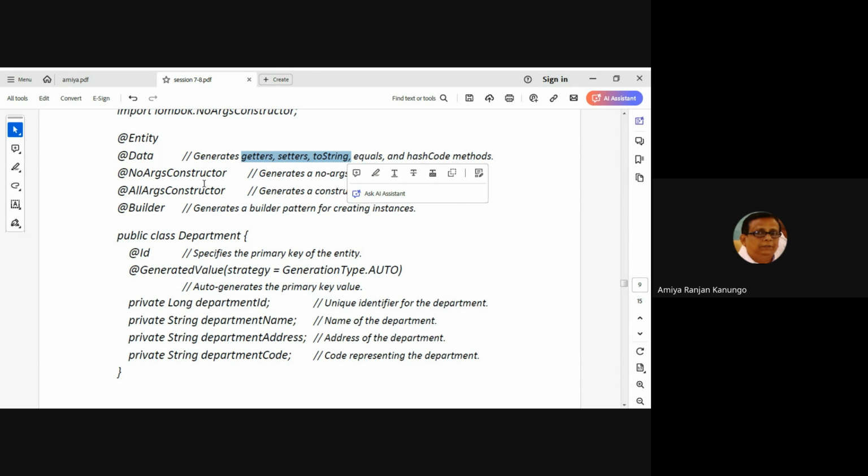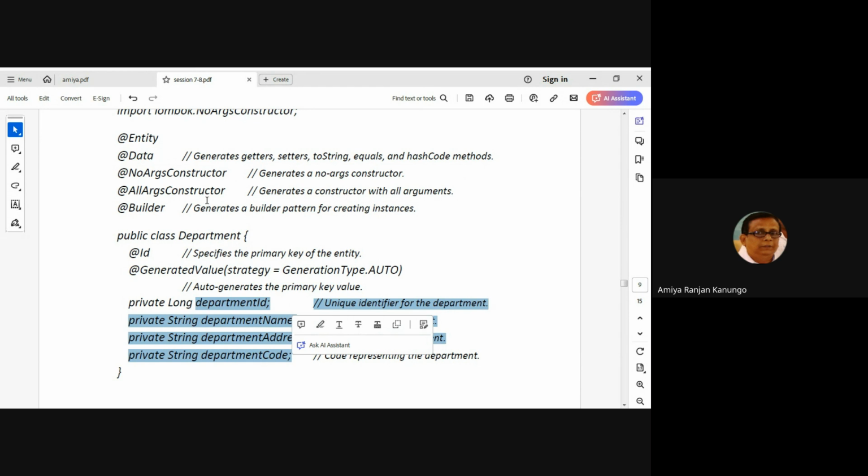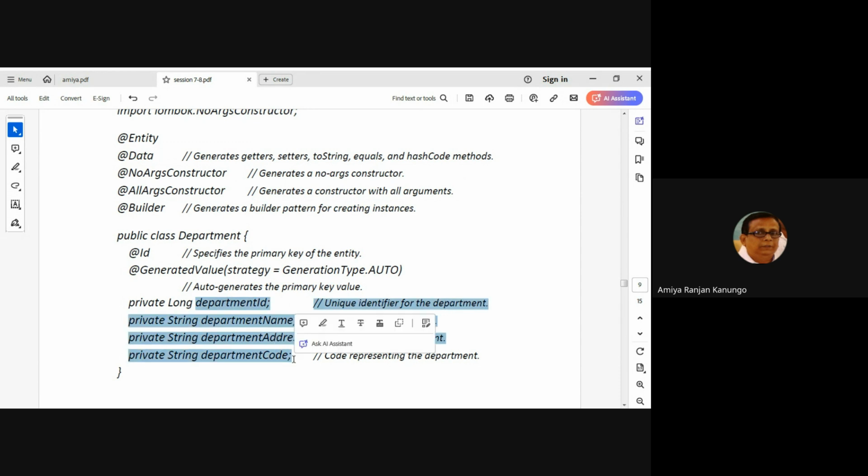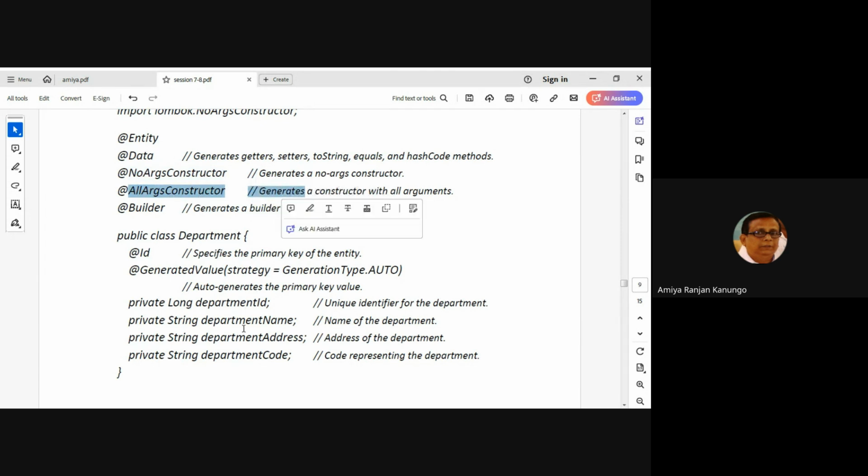Similarly, there is a no argument constructor and an all argument constructor. One is the no argument constructor, which is the default constructor. The default constructor is used for assigning default values to these fields. The all argument constructor is used for assigning specific values, the original values, to all the fields.